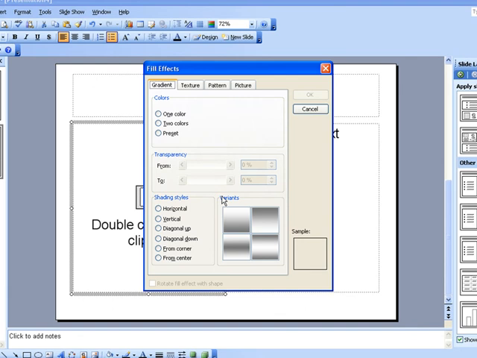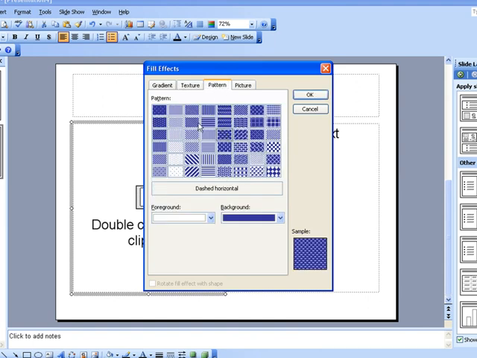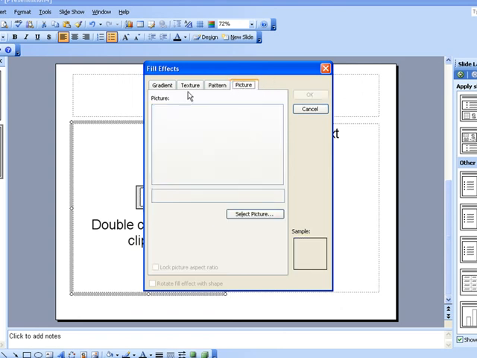Alright, first of all, the gradient is just deciding on your colors. You can have one color, two colors, or you can also use a preset background, and this is something that I use a lot of. You can also select the different shading styles. You can have horizontal shading styles, vertical, diagonal down, from corner, and from center. You can also select a different texture that you can use. There are a great variety of textures that you can use in your background. There are also many different patterns that you can use. And you could even insert a picture as your backdrop.